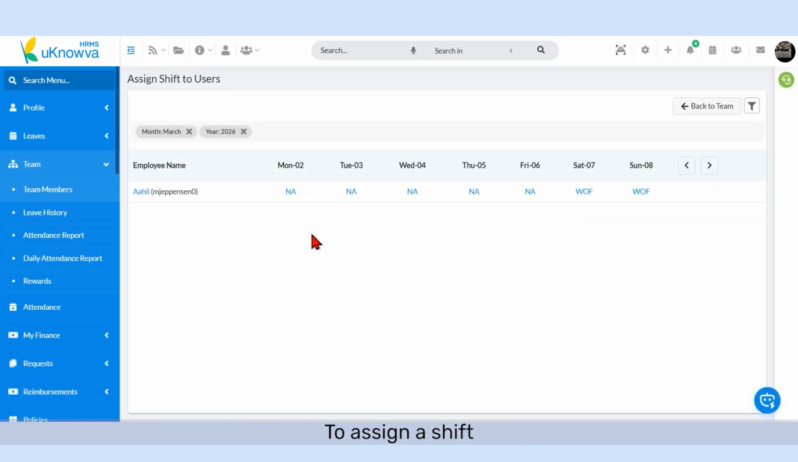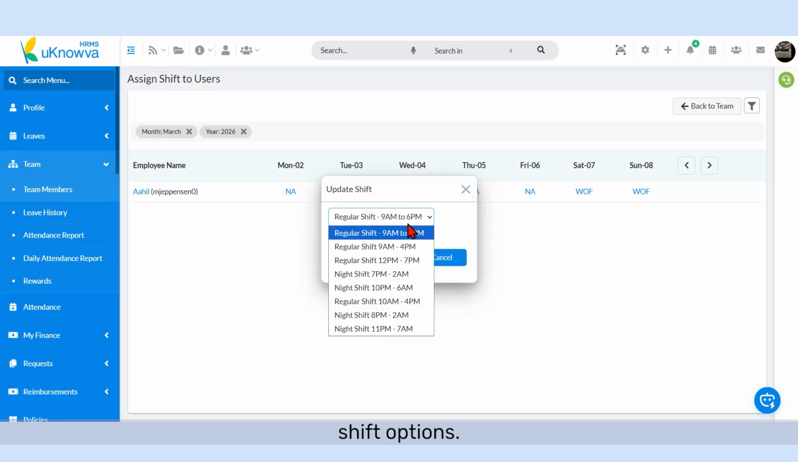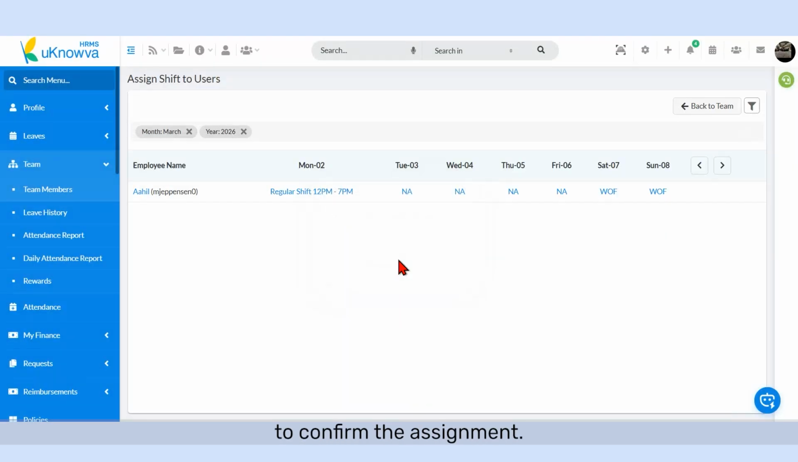To assign a shift for a specific date, click on the Shift field under the required date. A pop-up window will appear displaying the available shift options. Select the appropriate shift from the list and click on the Submit button to confirm the assignment. The selected shift will now be successfully assigned to the team member for that date.